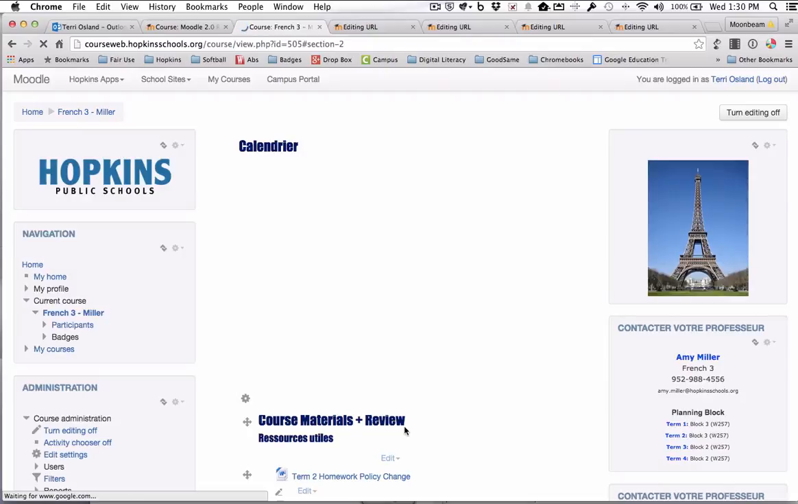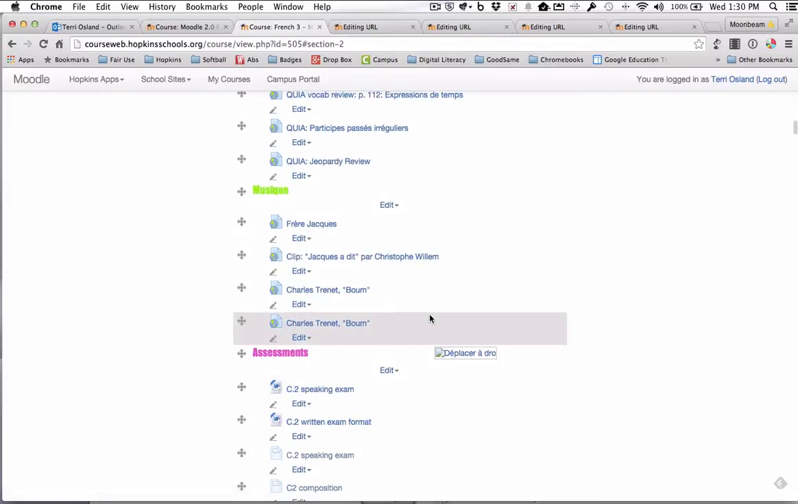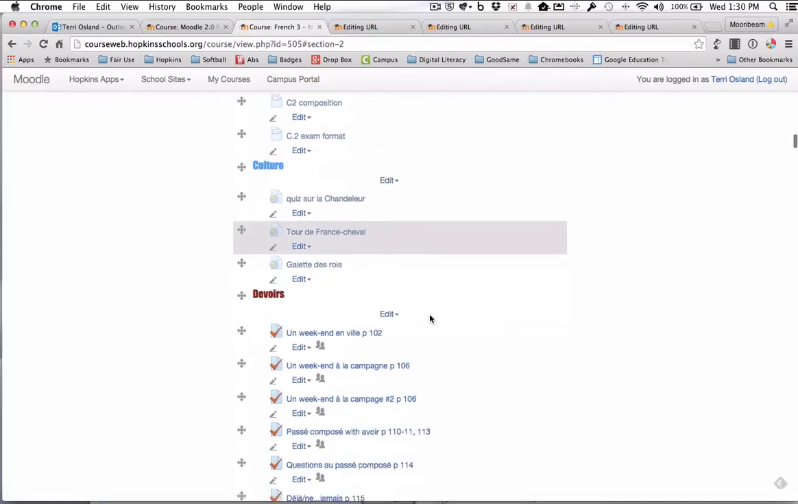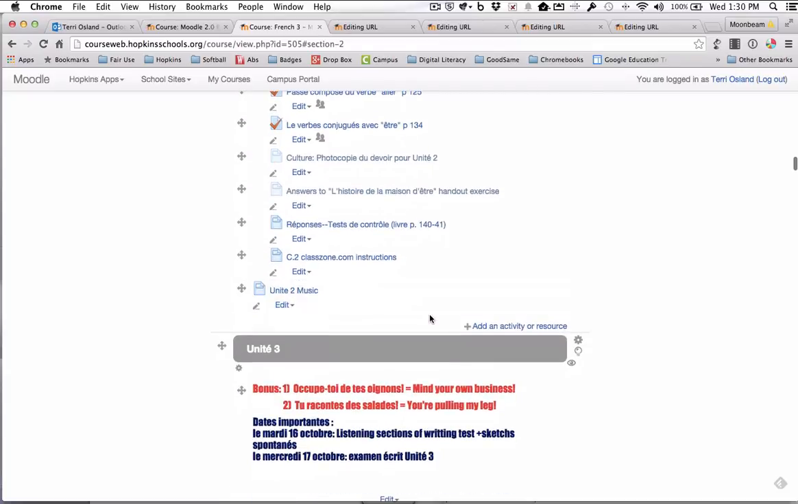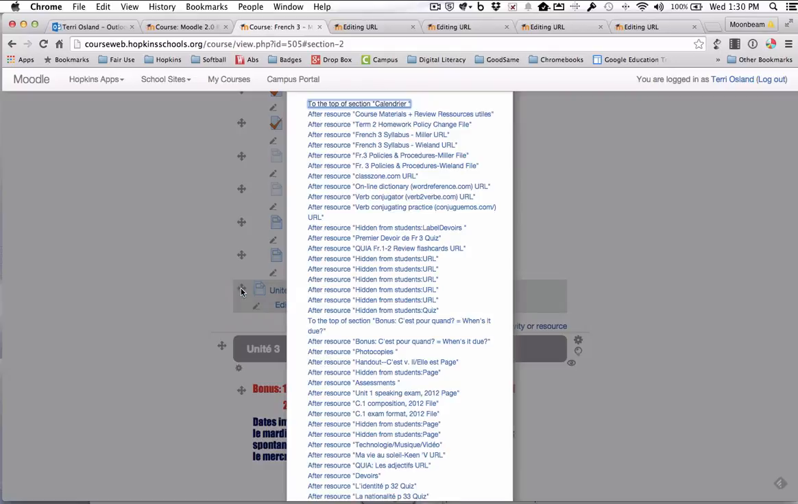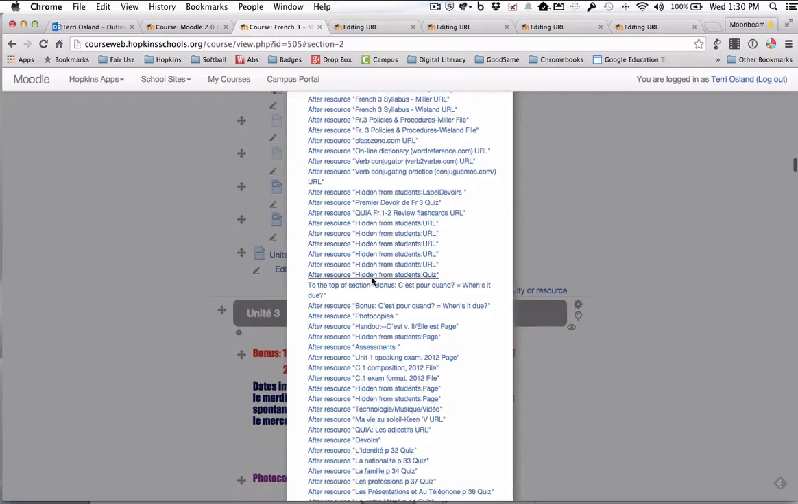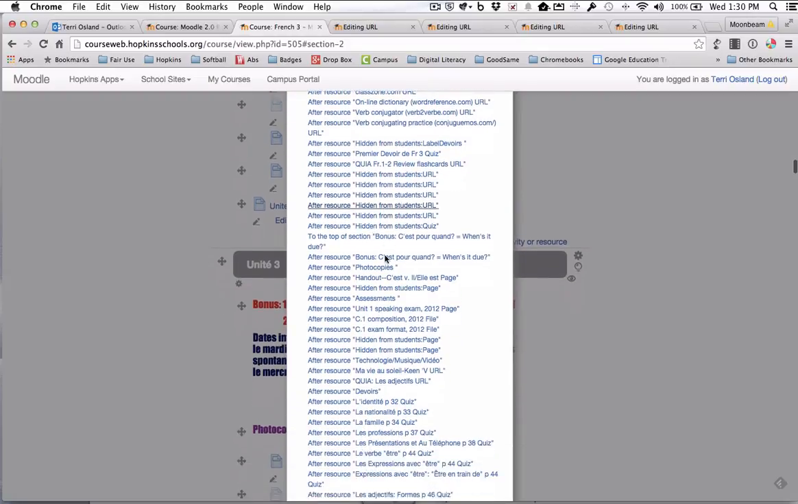Now, when you add a new resource, it always ends up at the bottom of your topic block, and so I need to move this up. And one way to do that is by dragging and dropping this icon. Another way to do that is to single click on it, and then you are able to choose from the list where you want it to go. And so I'm going to see if I can find it in here.